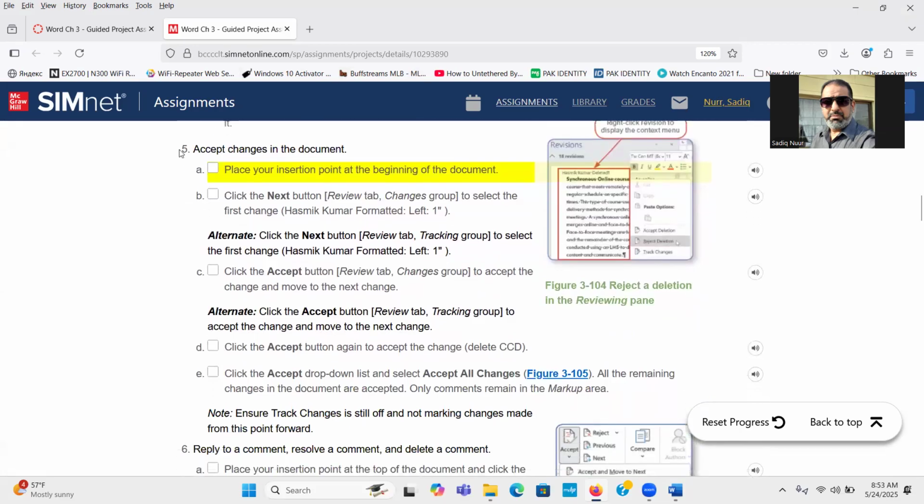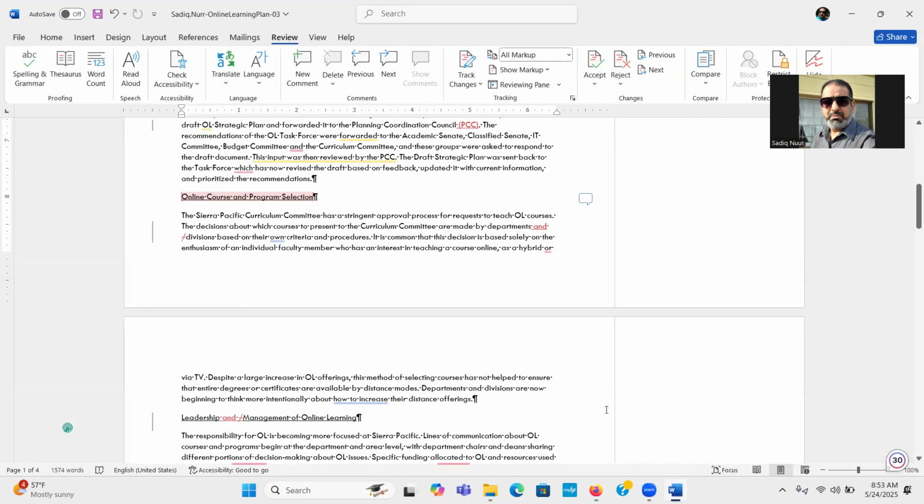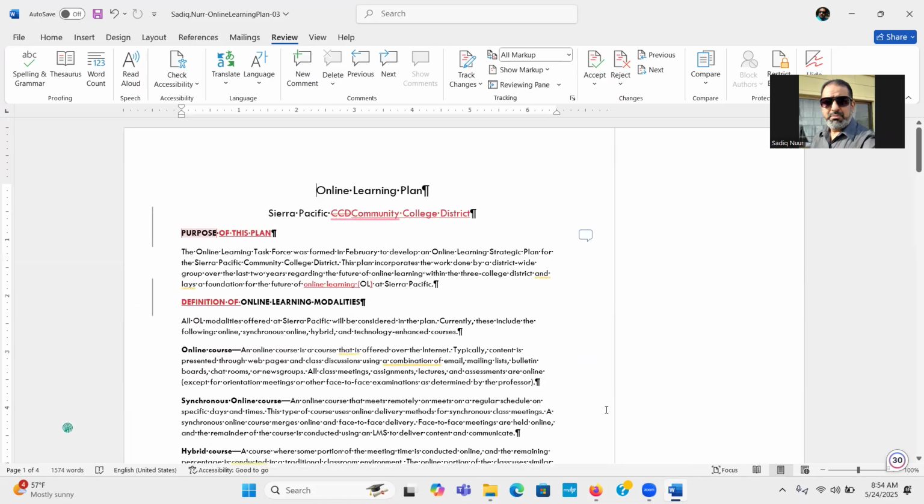Next is step number 5, to accept changes in the document, right? So we need to place our insertion point at the beginning of the document. In the beginning. So now I don't know where I am right now. So press Control and Home on your keyboard. If you see the Control and Home, then press it. If you just see Home, then click the Home key on your keyboard. Or you can just move with the mouse to move up to the beginning. So that's the beginning, right? So we are at the top now.